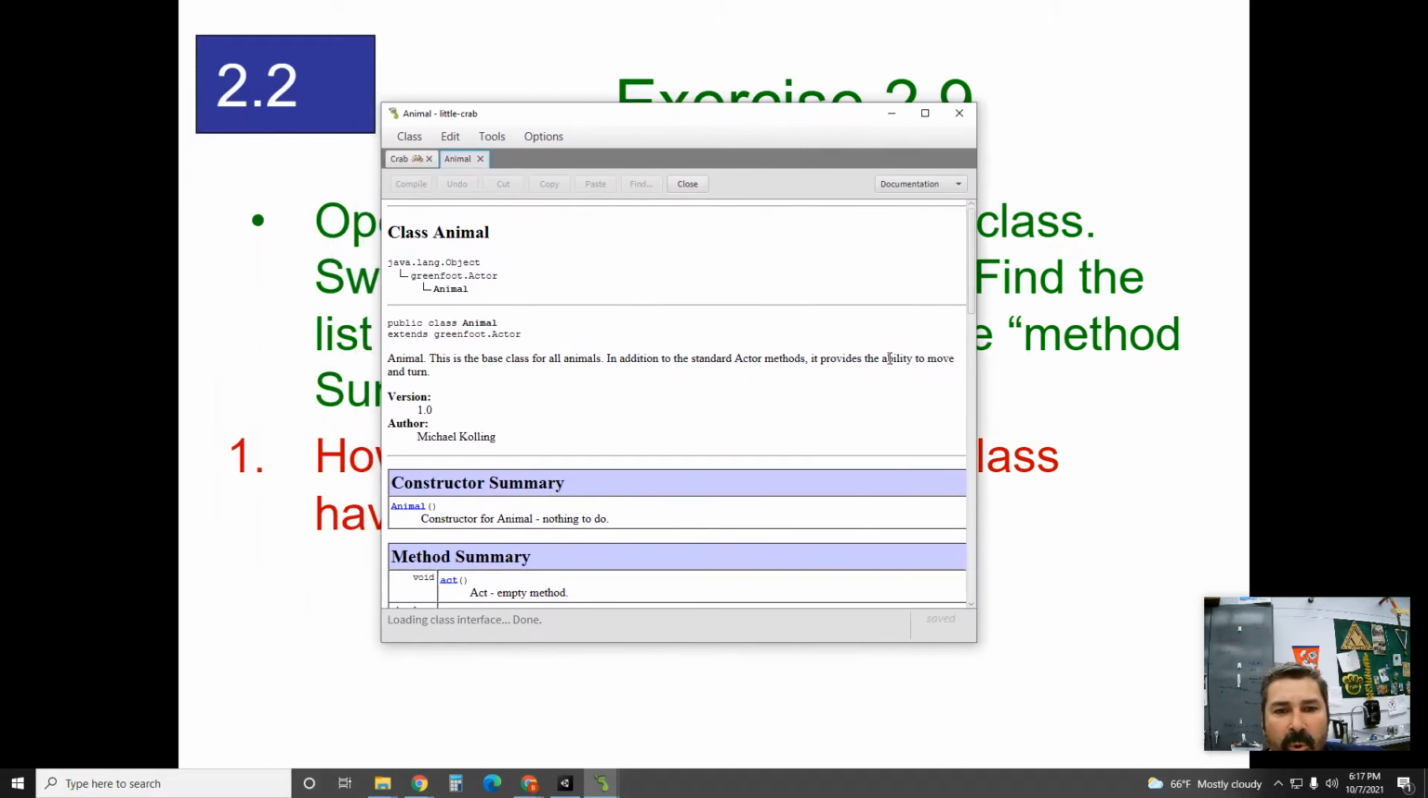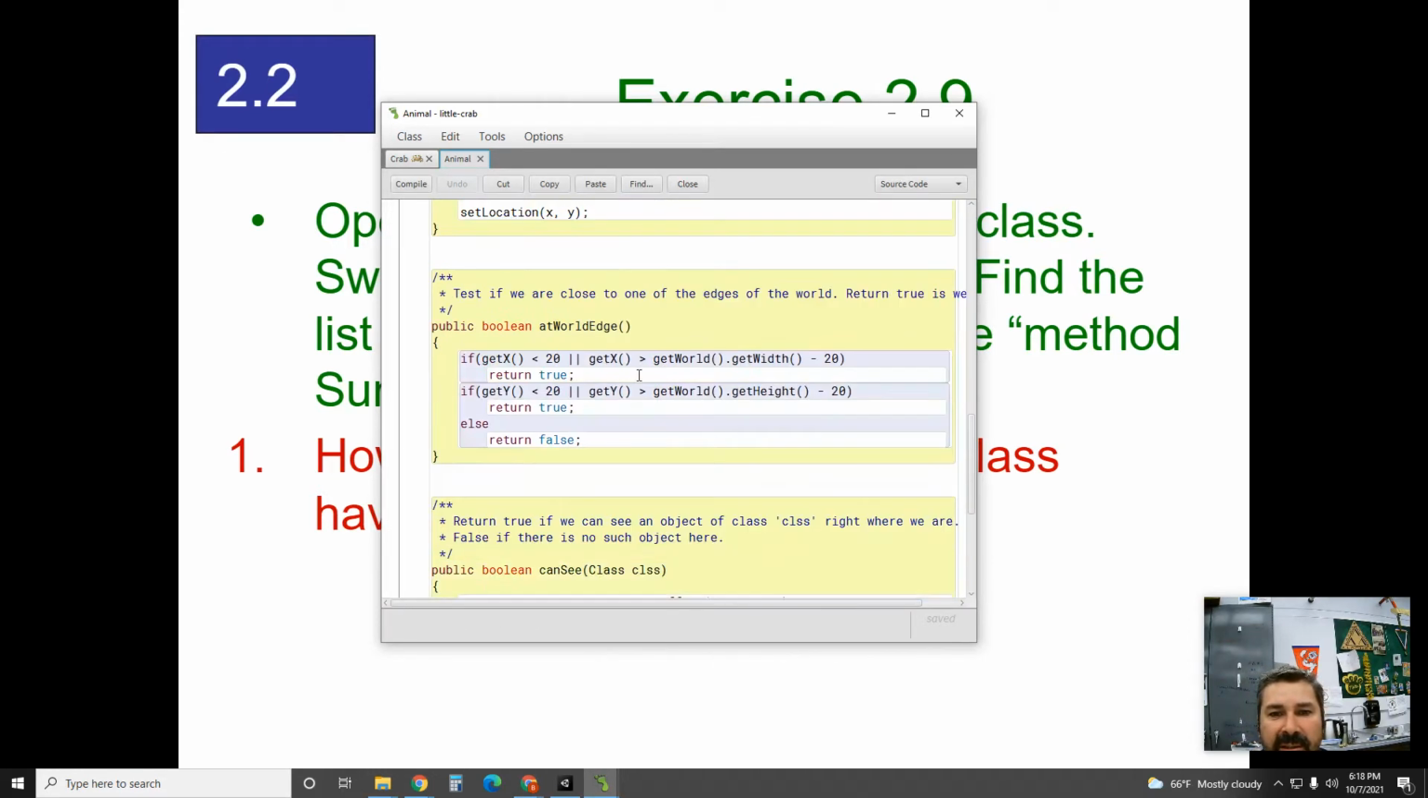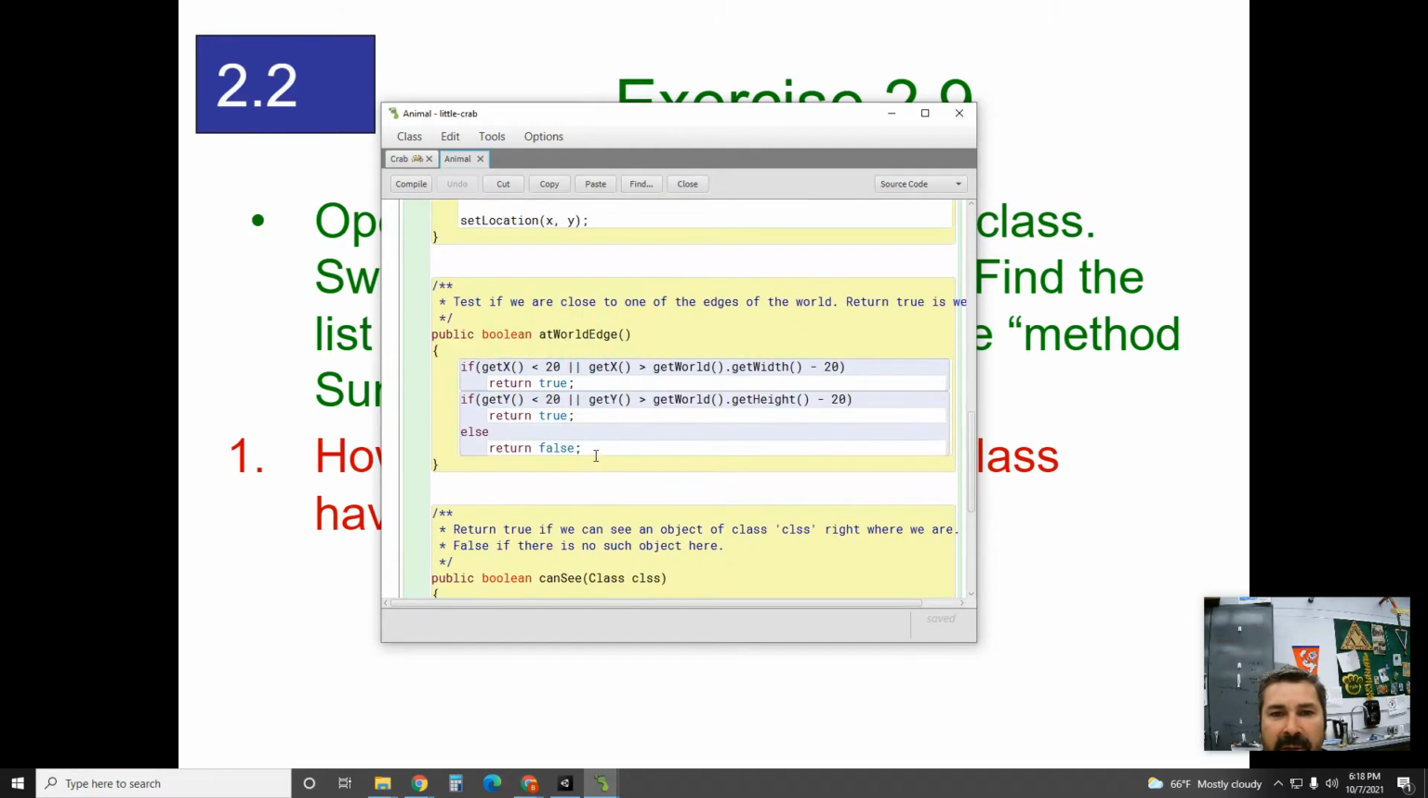That's the method summary. Okay, so here's all the things that any animal can do, and that specifically the crab can do, because the crab is an animal. He can act, he can figure out if he's at the edge of the world, he can see other objects, he can eat stuff, he can move, and he can turn. Okay, so write that down: act, at world edge, can see, eat, move, turn. Okay, and if you look at the source code, you're going to see the same things, just not in the same view.